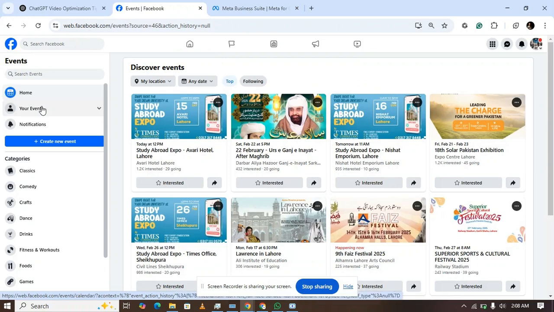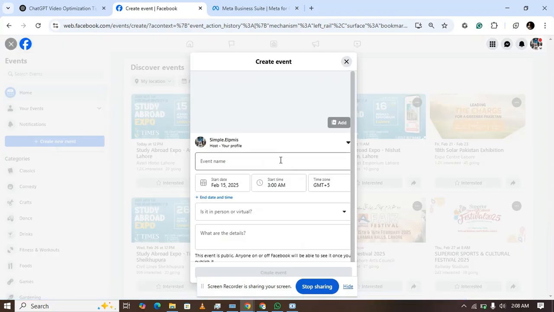Okay, so here you can see there are multiple events that are ongoing near my location, and the same goes for your event as well. It will appear to the audience. So let's start. Create new event, and first we need to select the event name. It's testing one, so I'm setting a testing name for it.